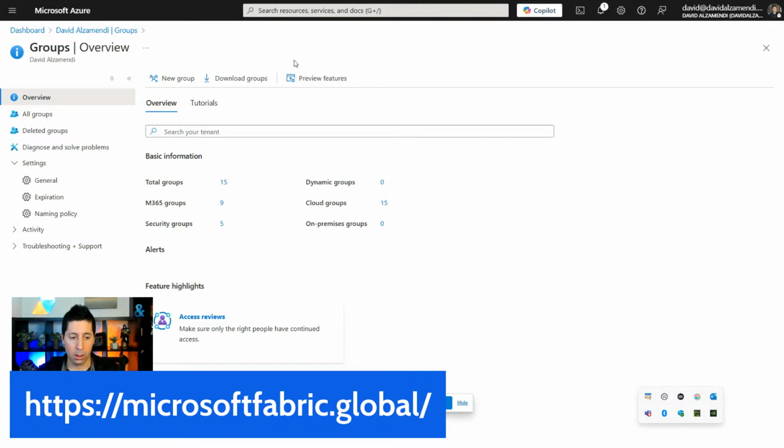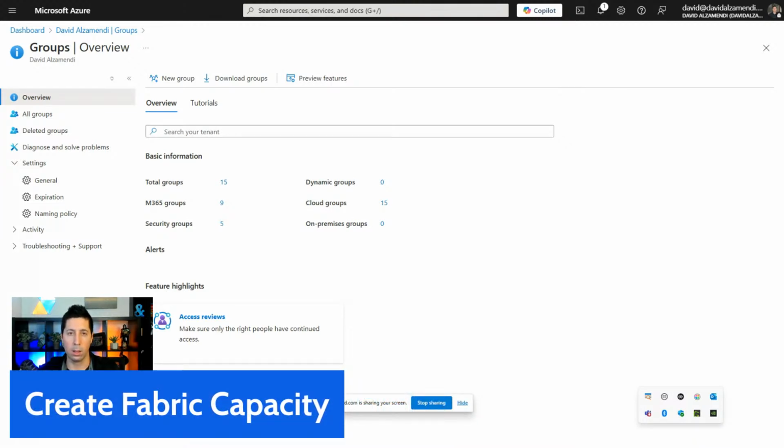Now, next step. We've done two steps essentially that will help us have strong foundations within the Microsoft Fabric environment and our analytics platform. The next one will be actually creating the Fabric capacity. So let's go and have a quick look at this.